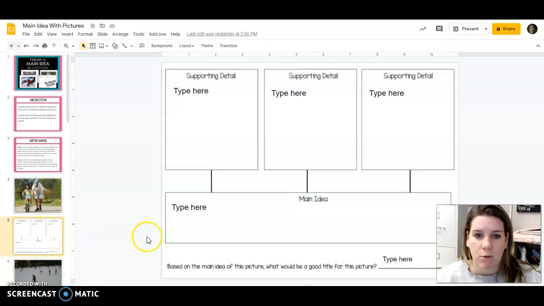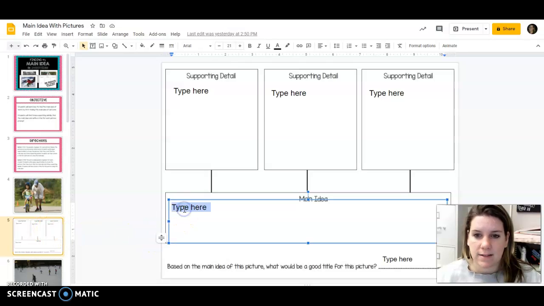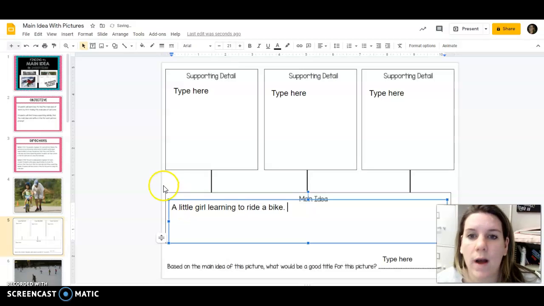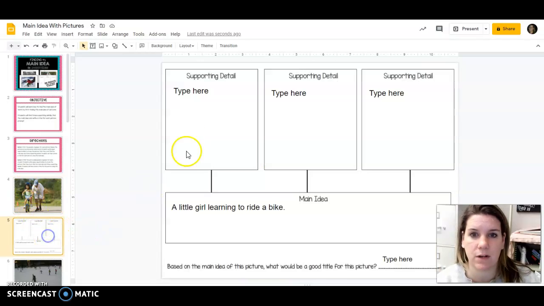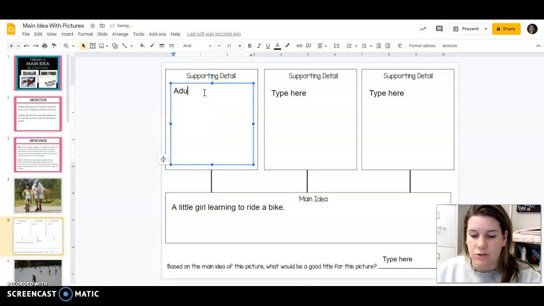So I'm going to come down here to my graphic organizer, and I already have boxes. My main idea is a little girl learning to ride a bike. Now, what supports do I have? I'm going to go back to the picture. What tells me that she's learning to ride a bike? Well, I already kind of talked you through that, right? I have the fact that there's an adult holding on to the bike, so I'm going to put that down there. Adult holding onto the bike for the little girl.